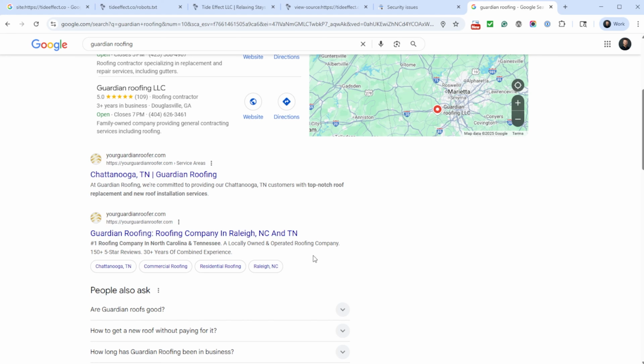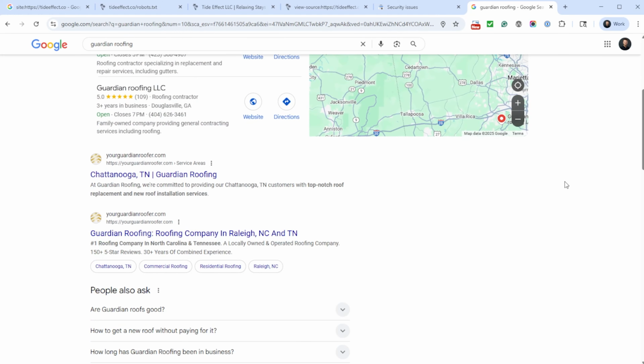And that's a frustrating thing to deal with as a business owner or as a website owner, but that's how Google works. And the third reason you might not be showing up for your brand name is that the website may not be built properly.